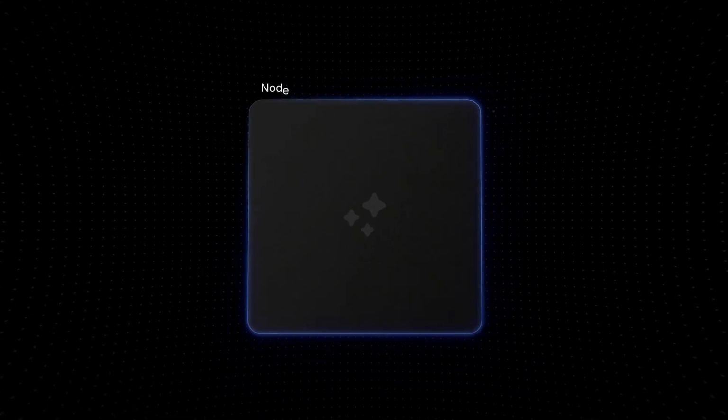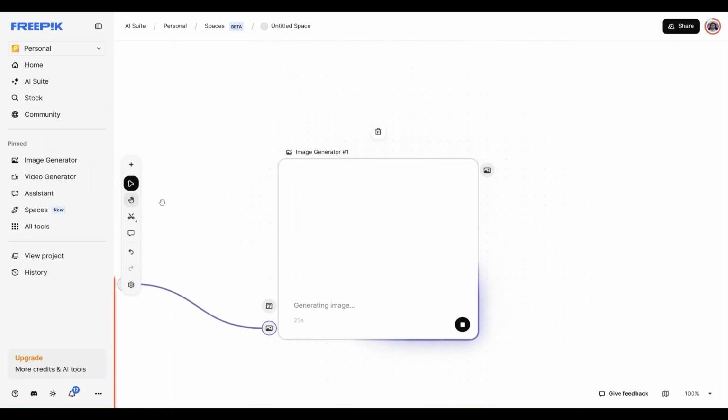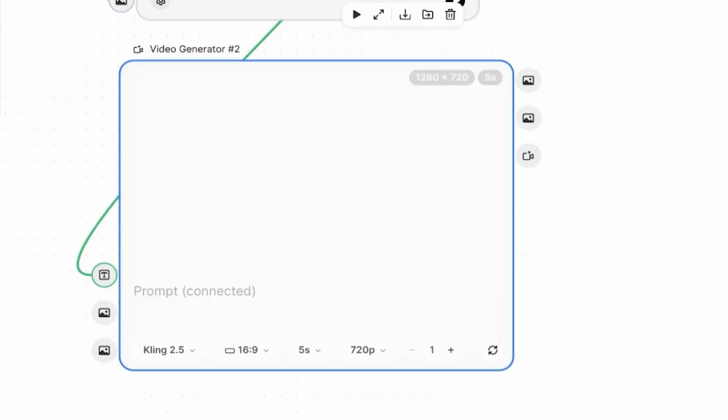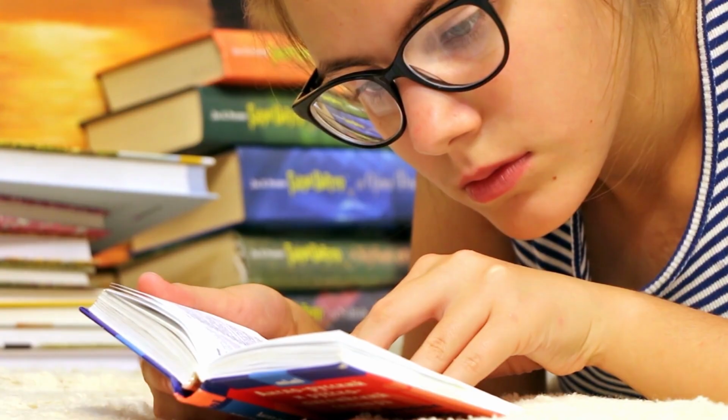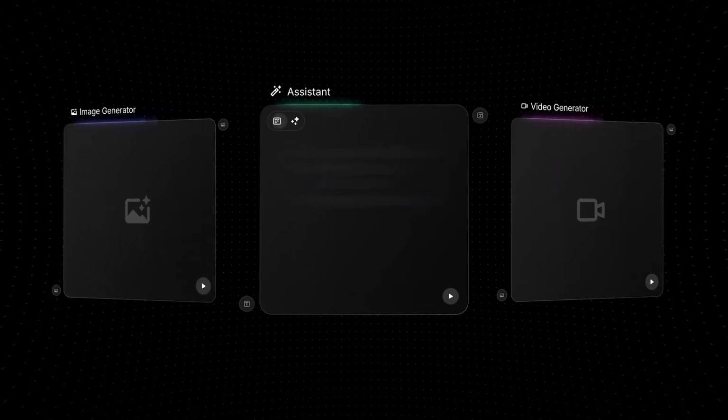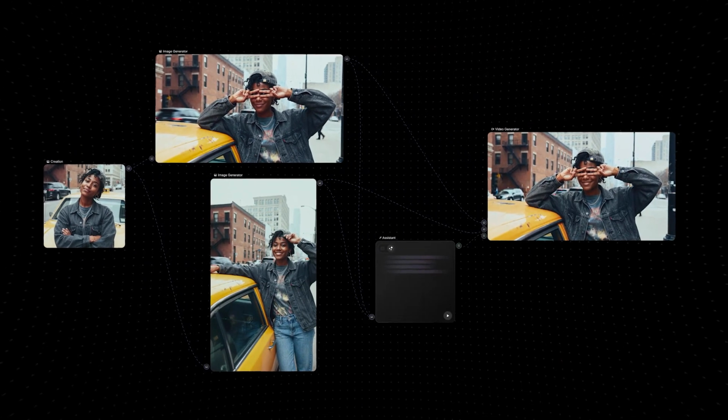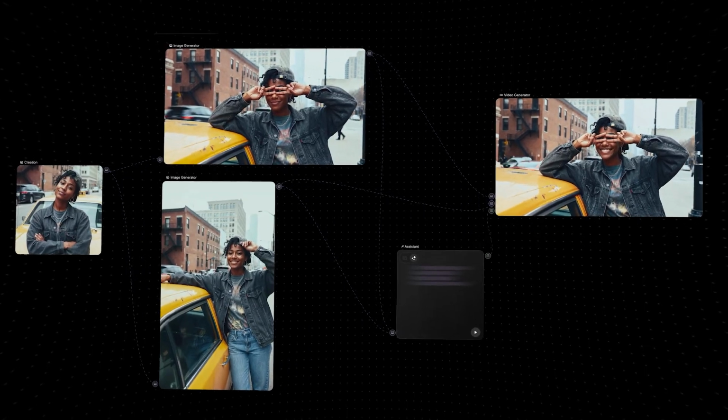To wrap this up, Freepik Spaces is a solid node-based workflow tool that lets you build structured image and video pipelines with real control. Yes, there's a bit of a learning curve at the start, but once you understand how nodes connect and how data flows through a workflow, it becomes extremely flexible.